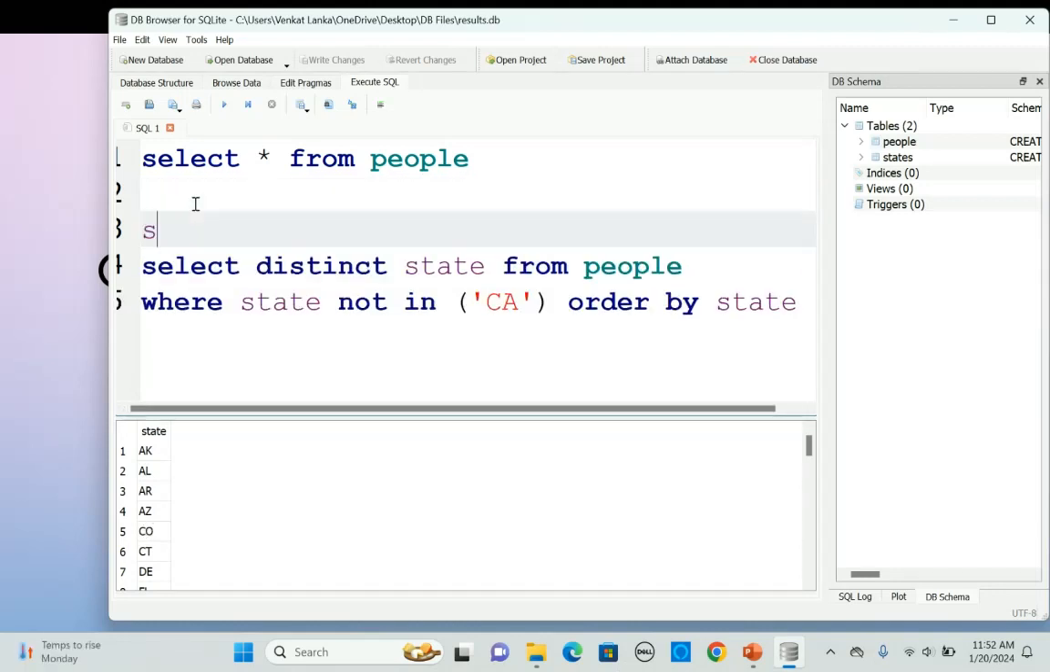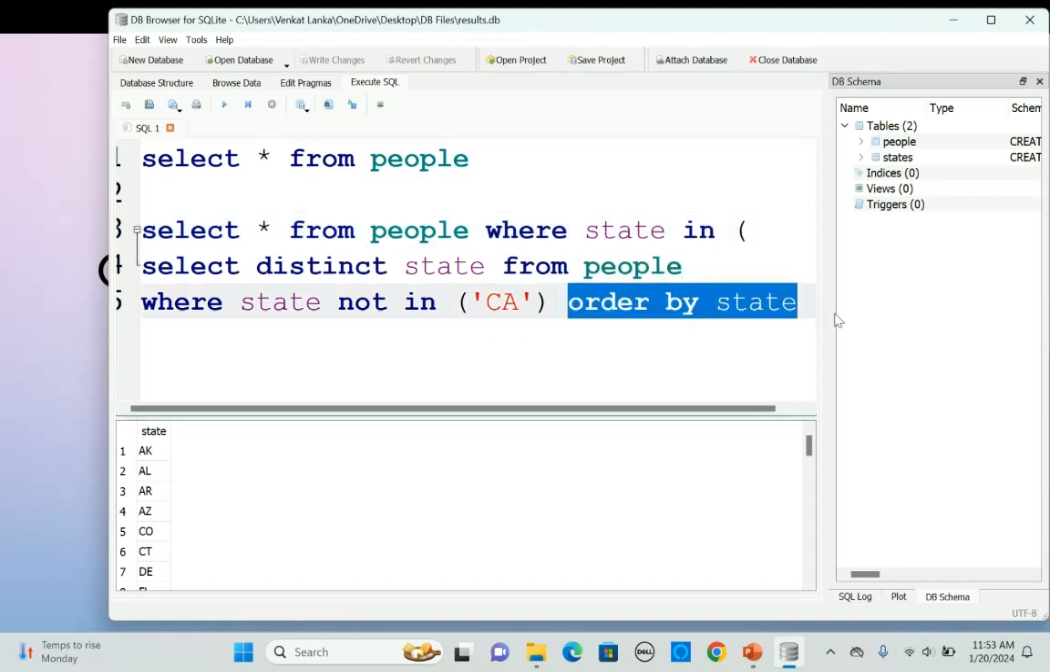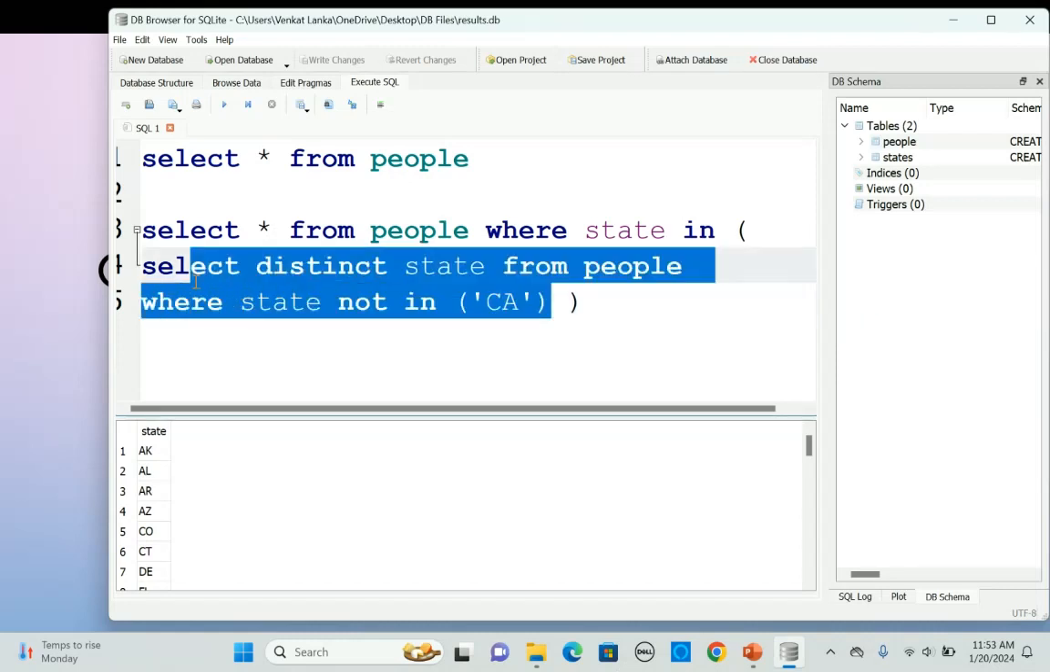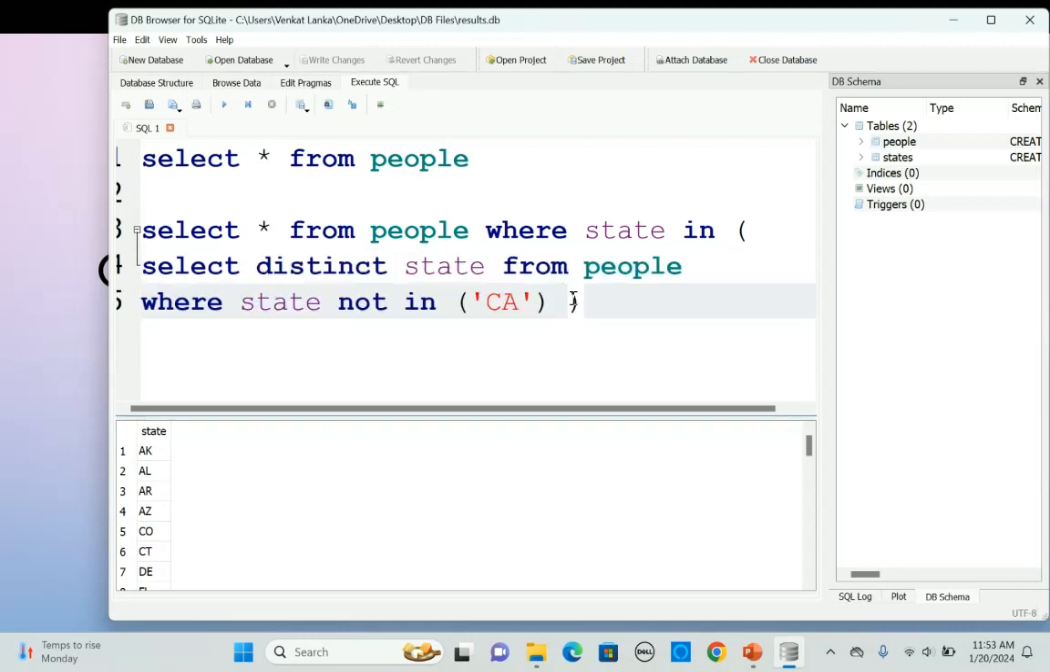Now I want to retrieve all the data from people's table where state in. I can remove this order by clause because we don't require it. So you can see this is one level of query. This is query one. Now this is the second query, which is query two. The outer one is query two. I just commented out the inner one, and that's what I'm bringing here. So this is query number one and this is query number two.